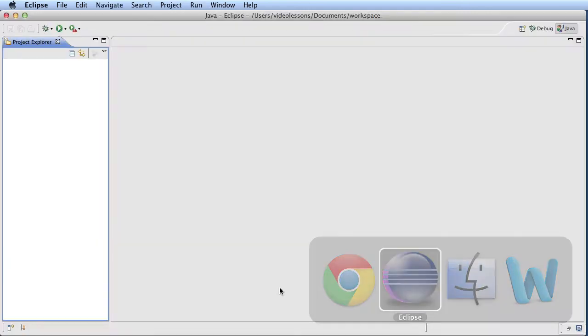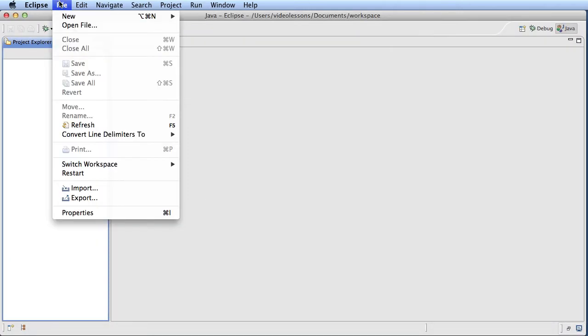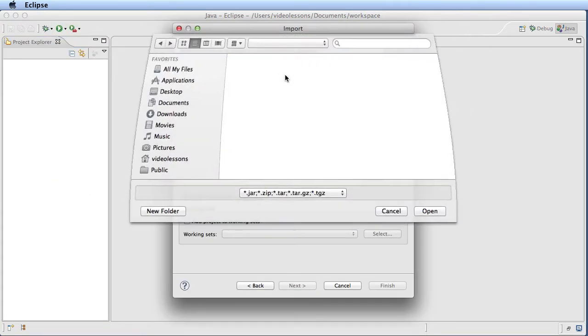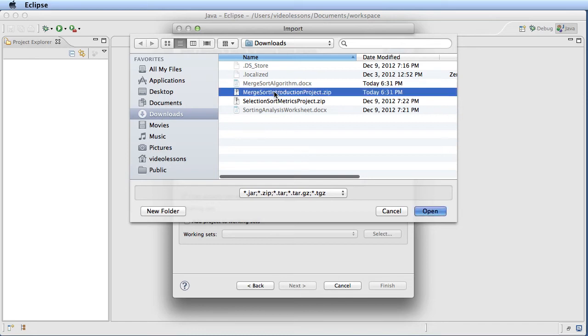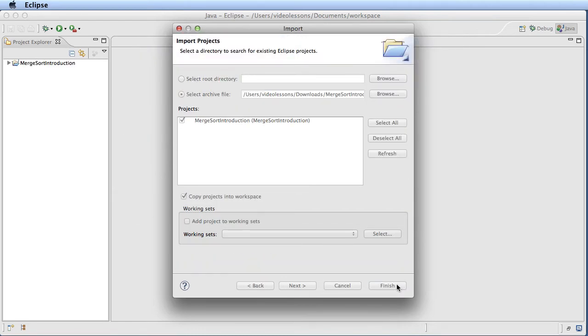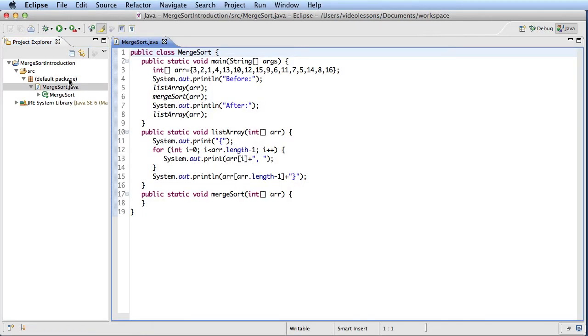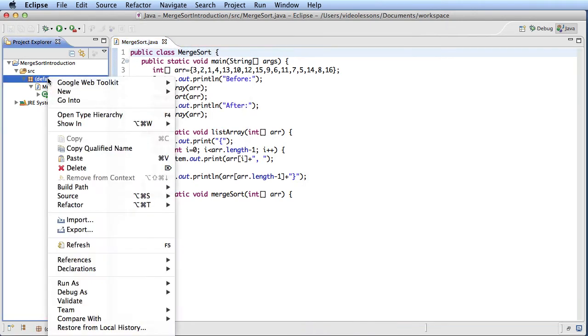Let's begin by bringing the project into Eclipse using File, Import, Existing Projects into Workspace, browse to where you have the file stored, and then click Finish to import the project. The project has some skeleton code in it that will help us develop our program a little bit more quickly. But we will not start with this method. We will begin by creating a new class within the default package.